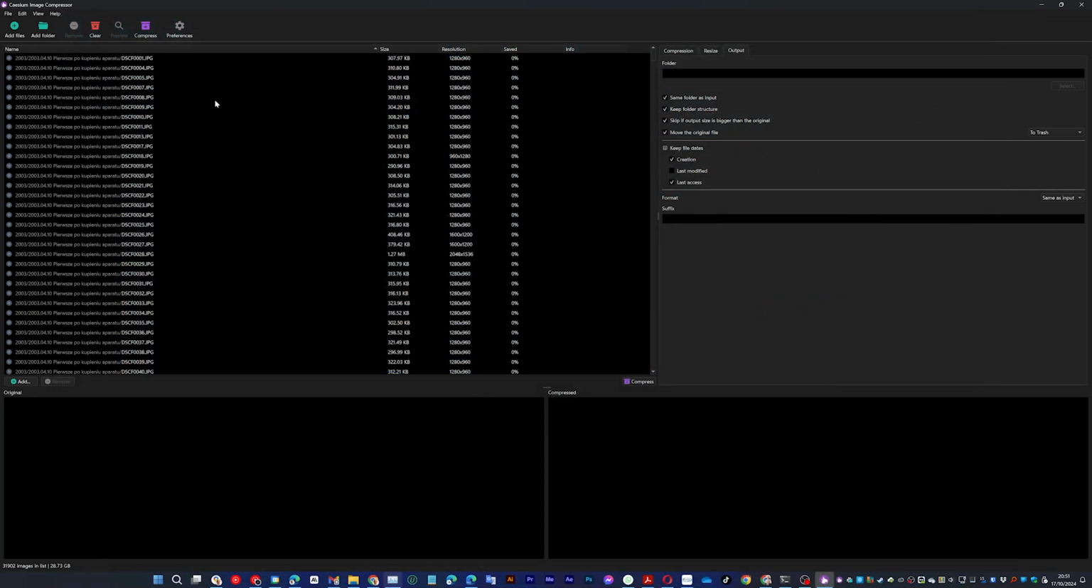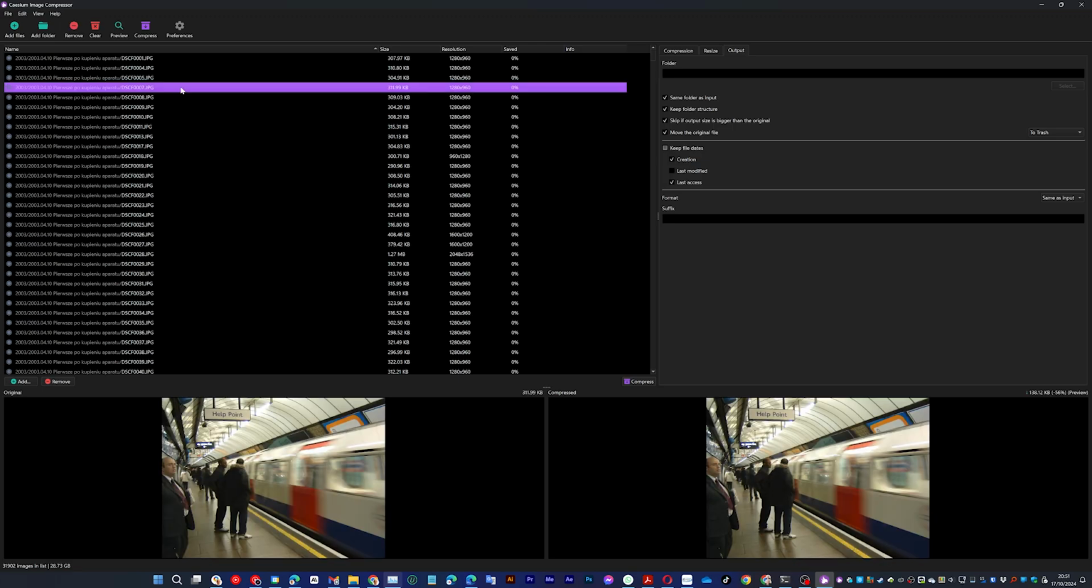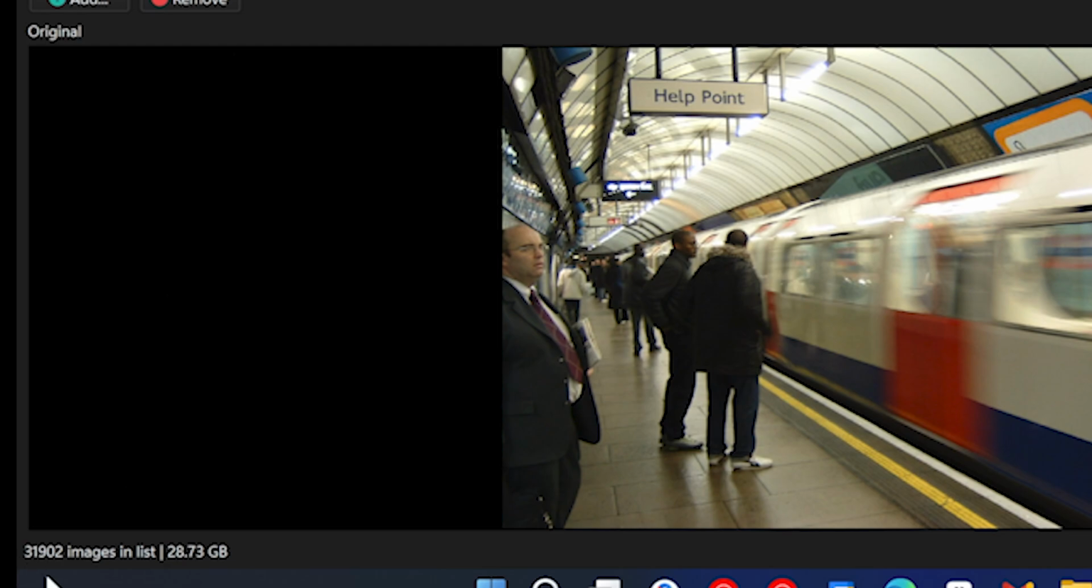In any case, even on my computer, it takes around 1 second to process 10 photos. So if it's a small number of photos, it goes quickly. If it's a large one, it does take a while. I've got here, what, 31,000 images. That is going to take, I don't know, an hour or something like this. So quite a lot of time, and it's altogether 28 gigs.